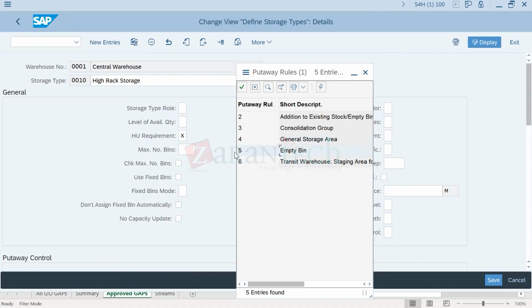Then empty bin. If you set this one, the system will always try to determine an empty bin, irrespective of the bin capacity. As soon as you get the next lot, it will try to search for an empty bin. That's it.